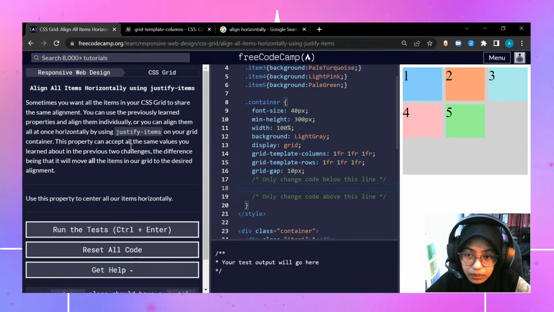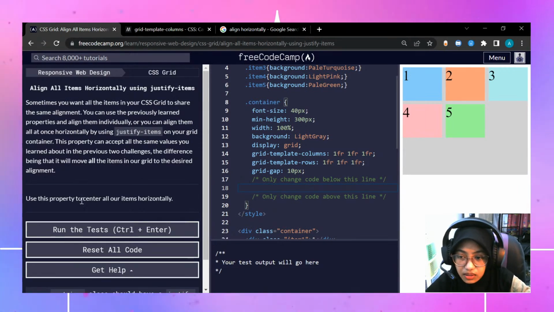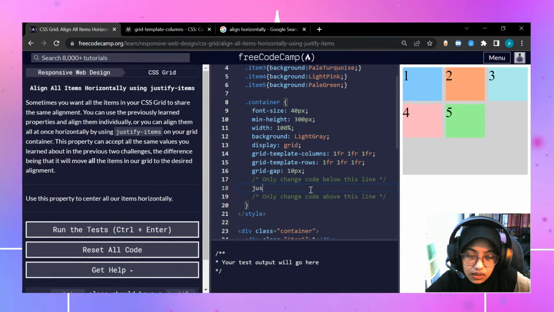Sometimes you want all the items to justify. Use the center for all items. So the first one is justify content, and you can justify items.